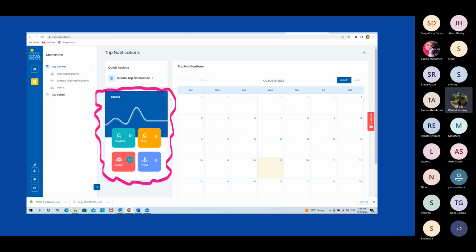And next to it, you can see the total amount of people joining, how many pros and how many guests and how many crews and how many trips you run. And then you can figure out later on what exactly your plan is and what your marketing plan is.